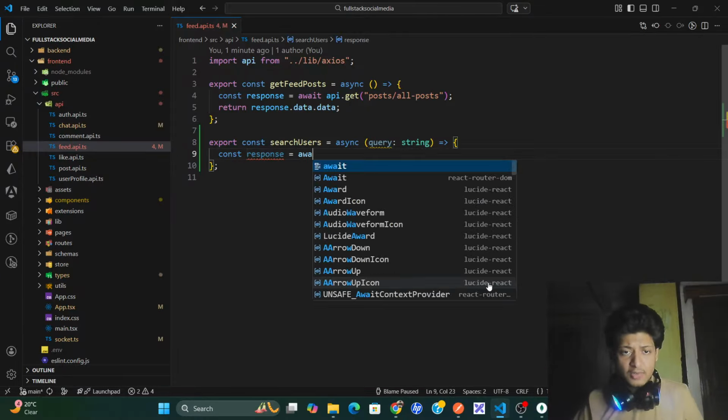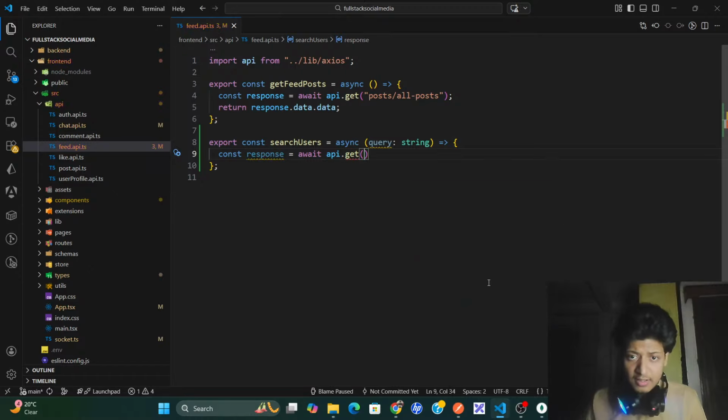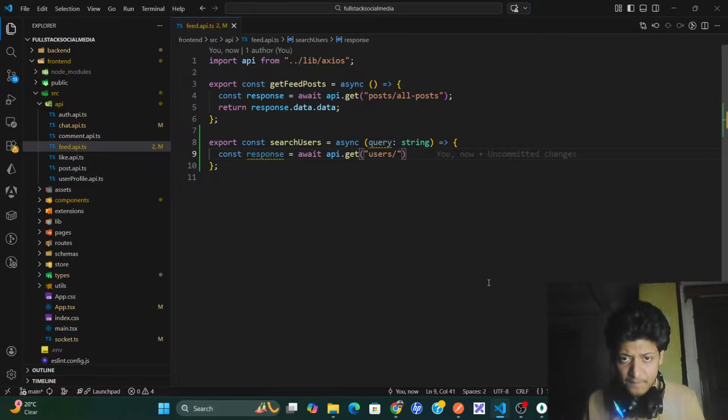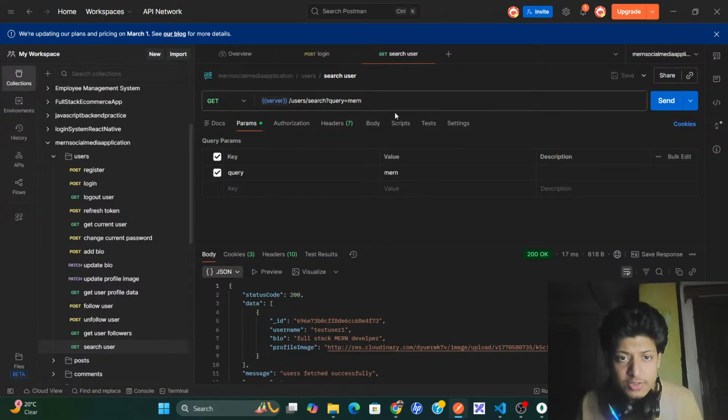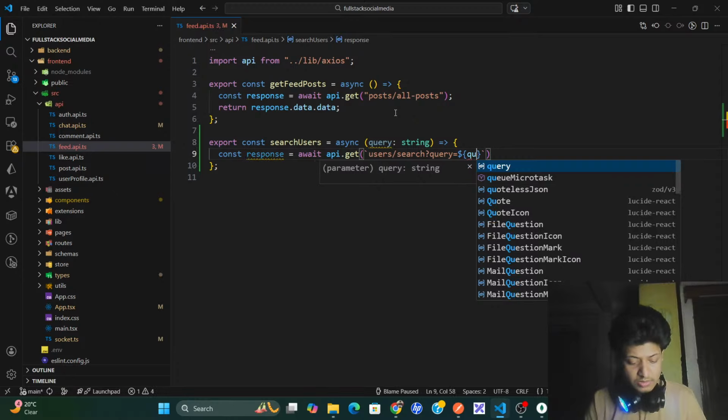Okay, oh wait. api.get(`/users/search?query=${query}`). What is the route? Users slash search, and this will be a string literal, search, question mark, query equals query.